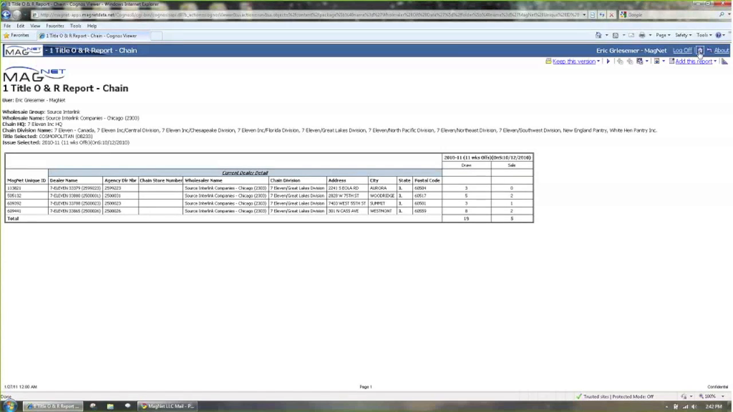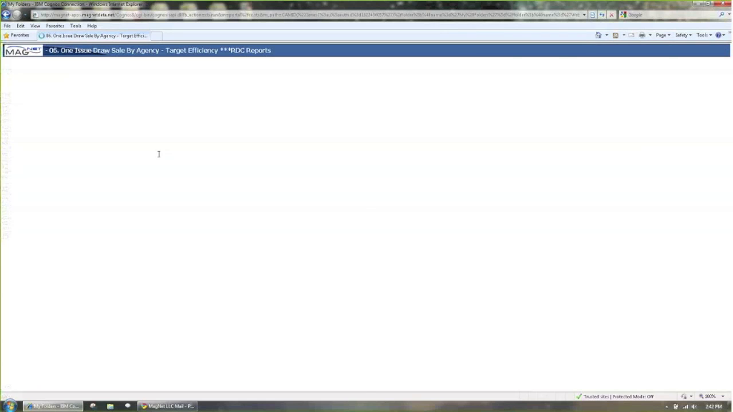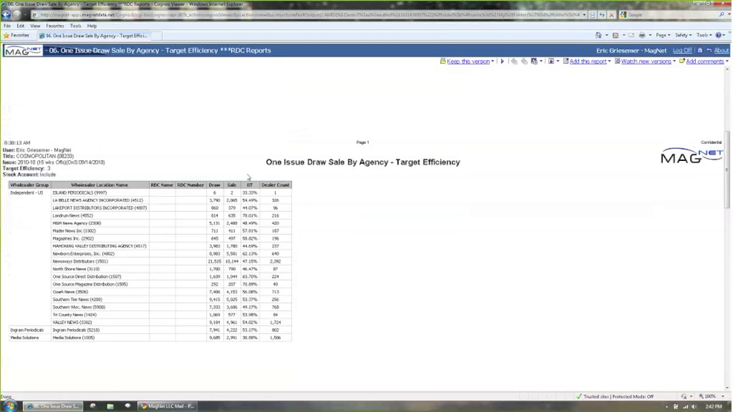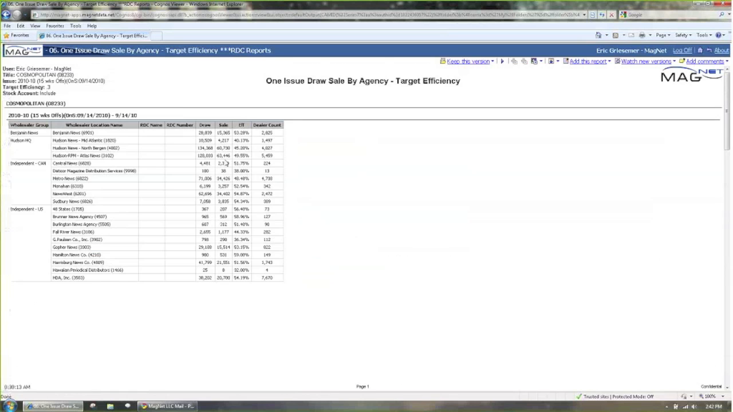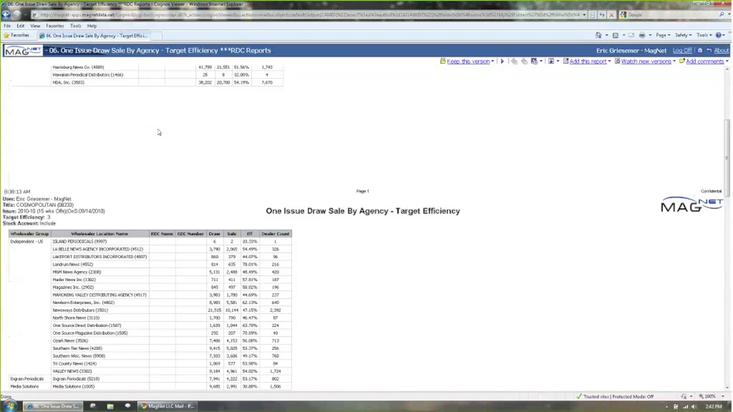The next thing I'm going to show you is the RDC level reporting. Once again, I touched on it and showed you where those reports are. Just a brief look at a target efficiency report that I ran. This is just a report view of one that I ran earlier today for Cosmo. I ran it for one issue.